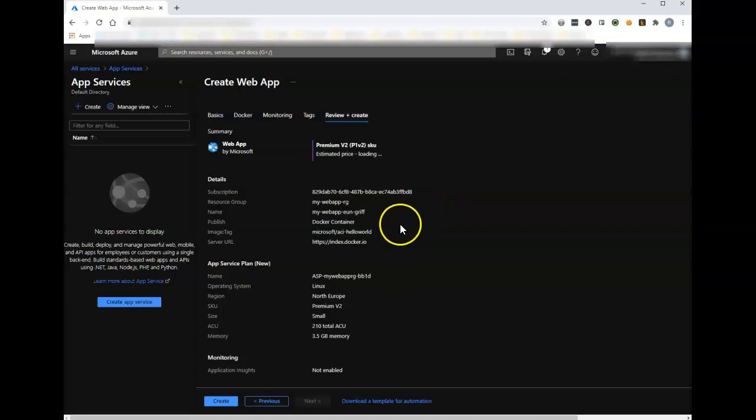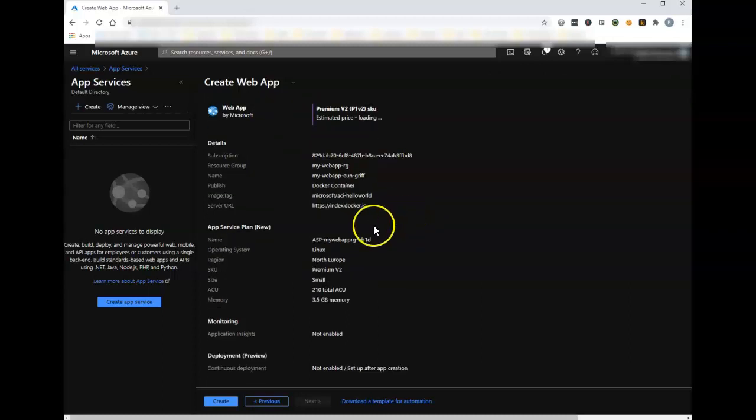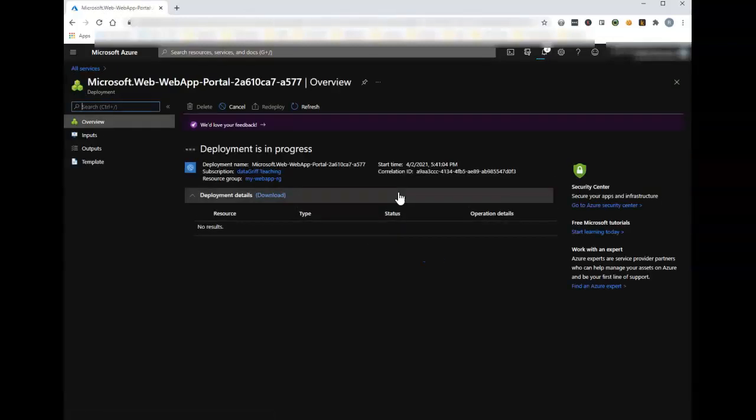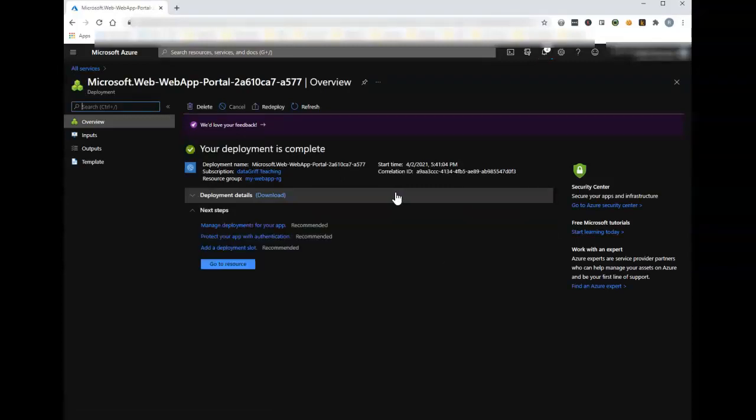And it just validates it. We can check all of our configuration details here. I'm just going to click Create. That now is going to deploy our web app, which will just take a few moments. Great. Our deployment is complete.